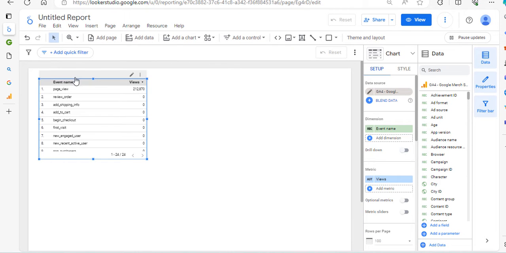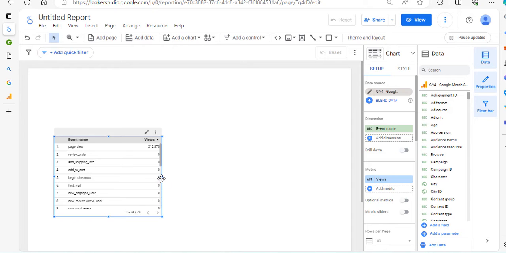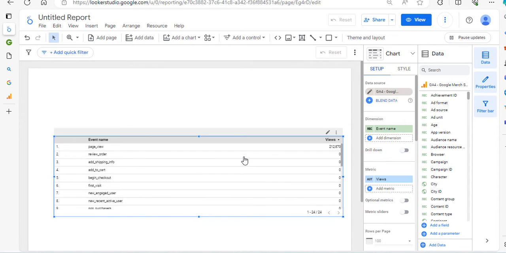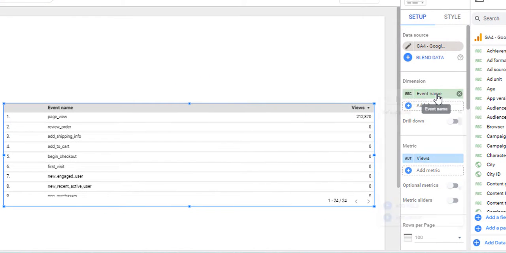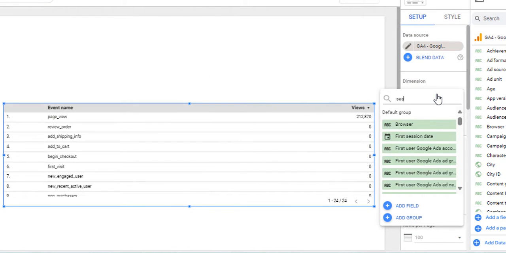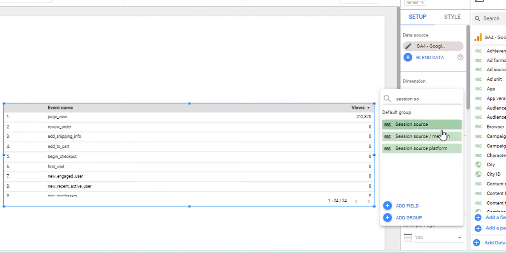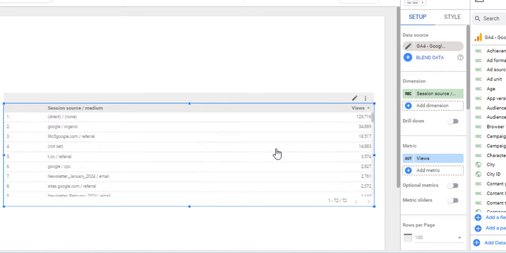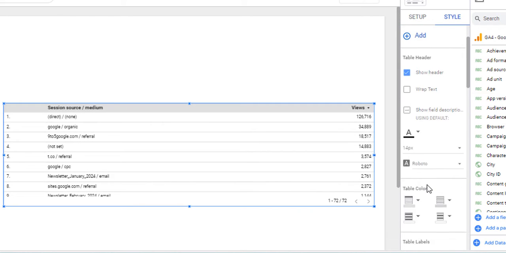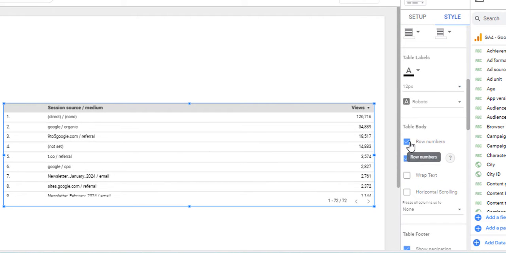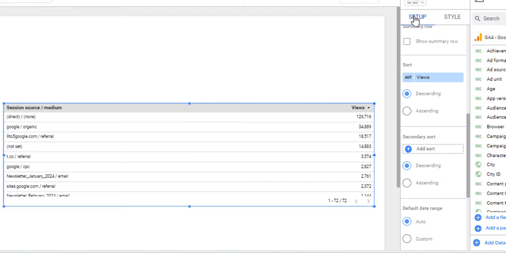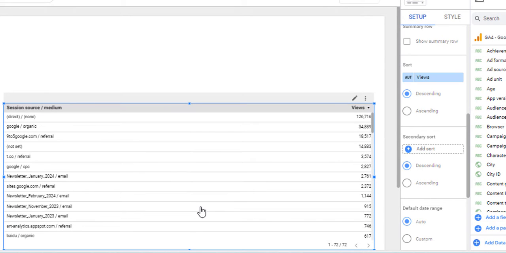Okay, so I'm just going to move this down a bit, and I'll make it the full width of the page. So what do we want on this table? Well, we don't want event name. So in there, I'm going to choose session source medium. Okay, I don't like these numbers on the side here, so I'm going to click on style and don't include row numbers. That's fine. Go back to setup again. So we've got our session source medium here. I might extend it down a little bit more.